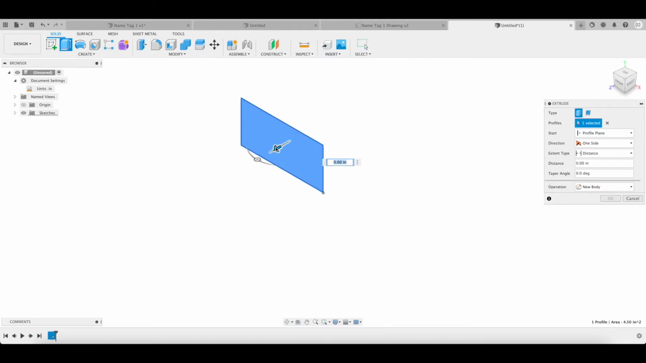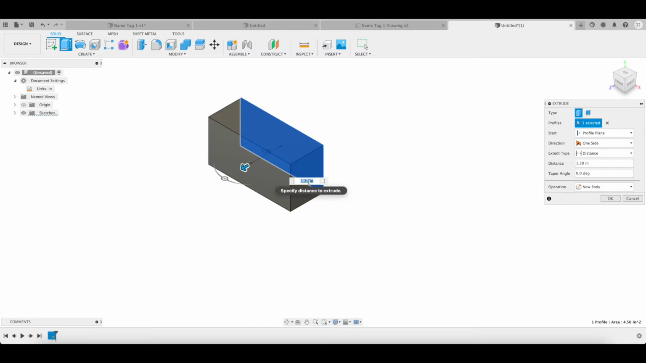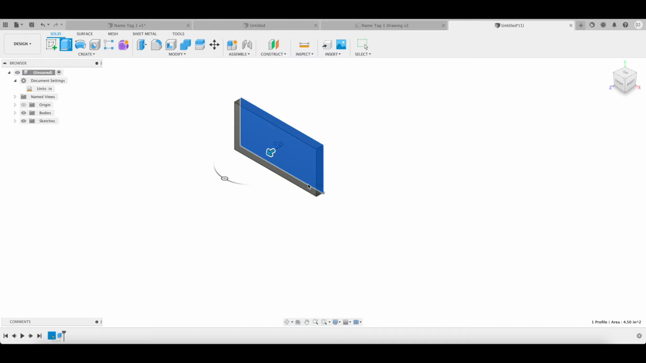Okay, now you can see that there is an arrow here. You can pull back, push forward, do whatever you want, but we want a certain dimension. So we're going to go over to this. It should already be selected. We're going to go with 0.25 inches. That's going to be the thickness of our object, or depth of our object.